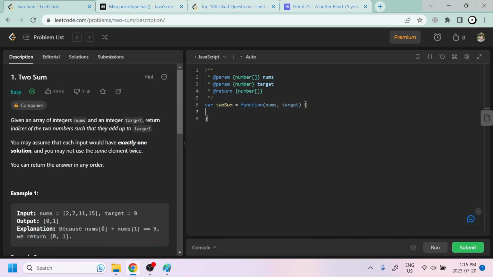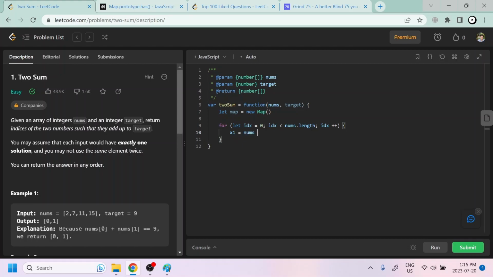Alright, we can finally start coding out our solution. The first thing we'll need to do is set up our map, so we'll say let map equal new Map. Because this is an O of n approach, we'll need to look through our nums array at most one time. So that's O of n, and that means we need one for loop. So for let index of x1 equals 0, index is less than nums.length, index plus plus. We can first set up our x1 value, which is just nums of index, and then x2, as we formulated, is target minus x1.